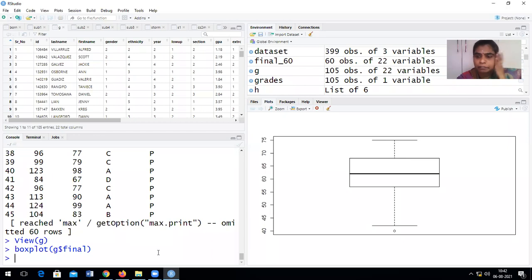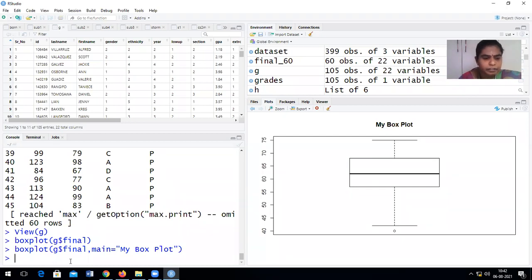Okay, so I have identified that my data set is available in the data frame G, which has 105 observations and 22 variables. I have given a simple command to create a box plot, boxplot of G dollar final. I can alter this by adding main is equal to my box plot. Yes, one variation is done. The next variation, can we keep a color? Color is equal to red.